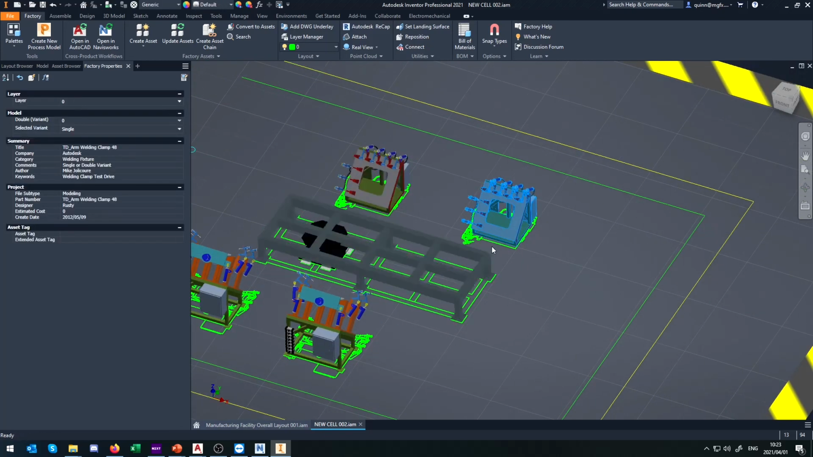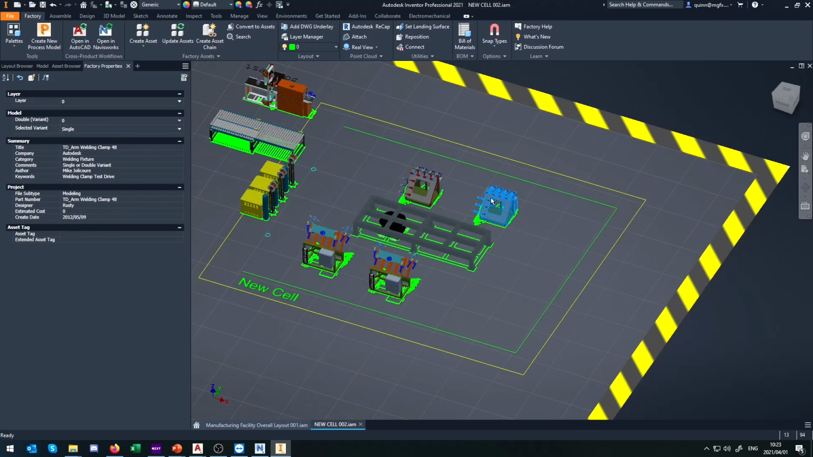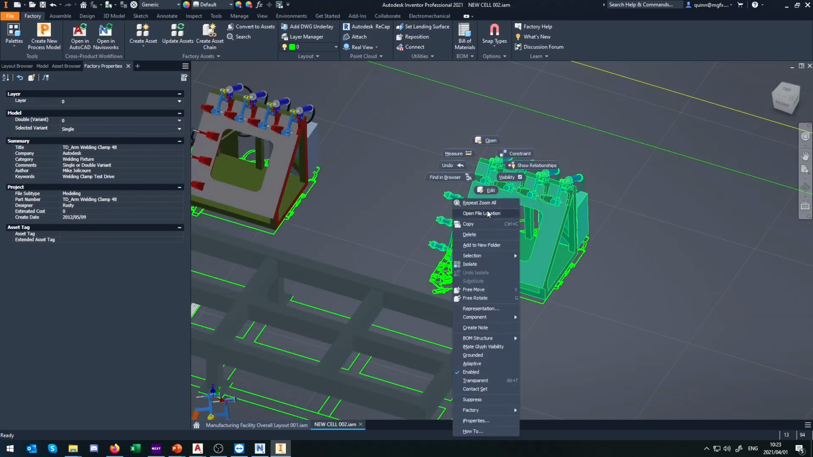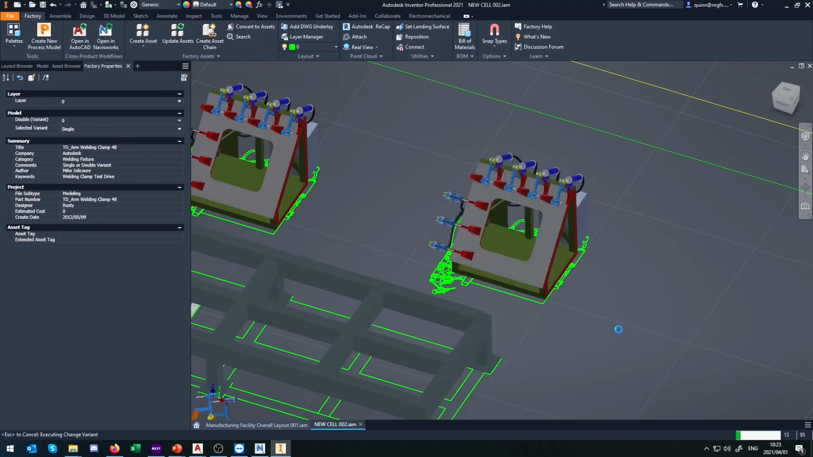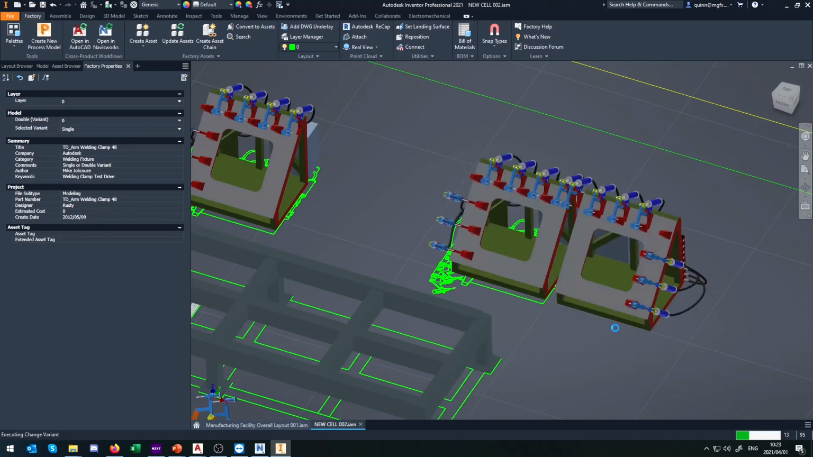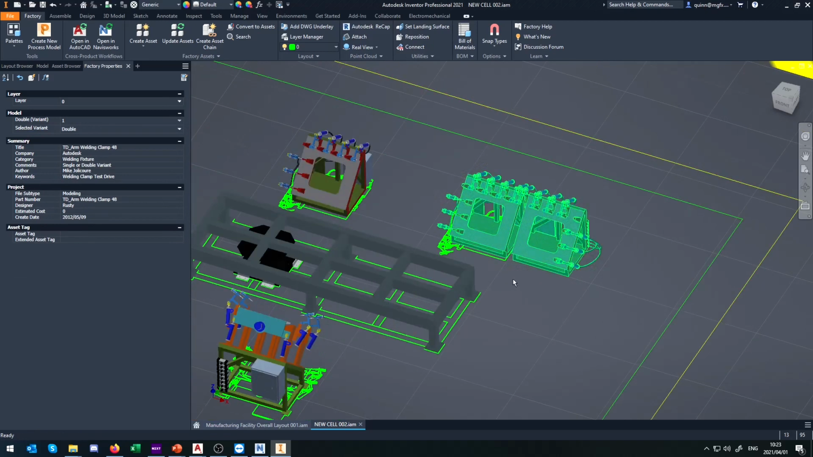Interesting thing, if you do have something that's got multiple variants, I'm not going to go too deep into the variants, but if you do have multiple variants of an asset, you can actually select it to be the multiple one, and then it automatically puts it in.